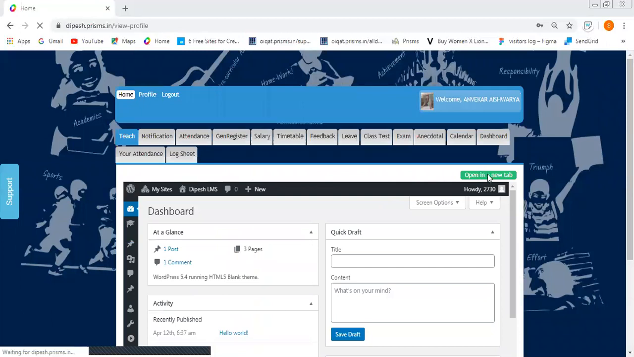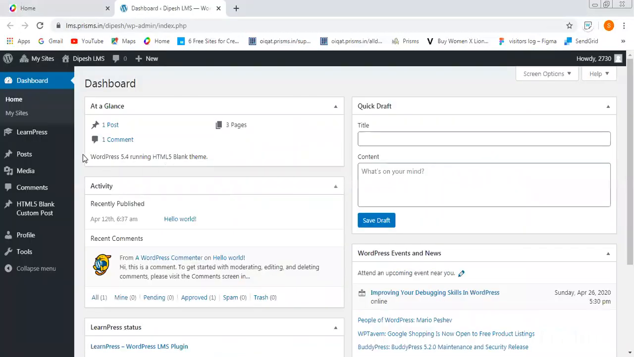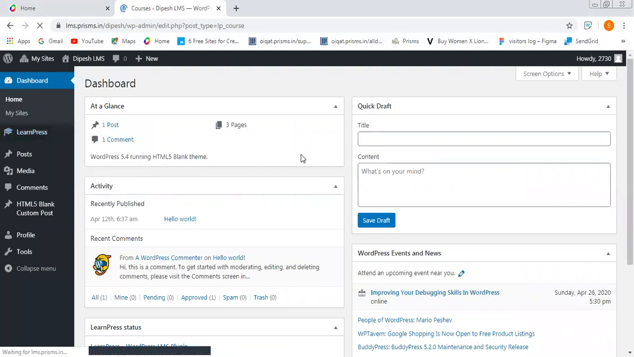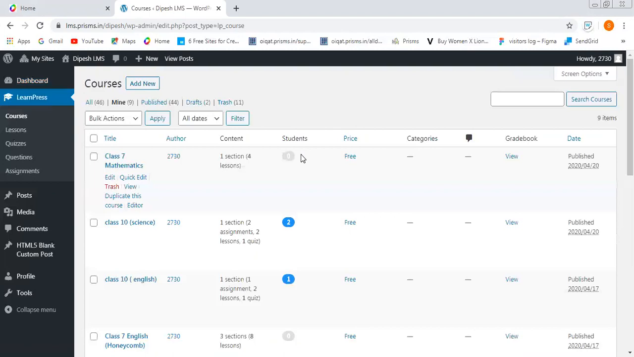Click on open in a new tab. Then click on LearnPress. Then click on courses. Now let's say I want to give a quiz to this class 10 science course. So I'm clicking on edit.